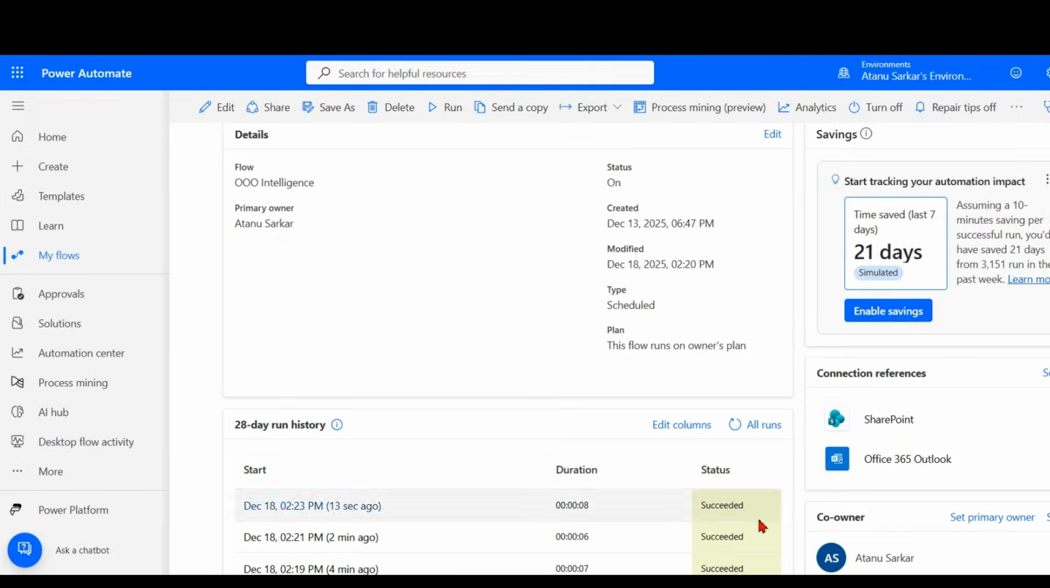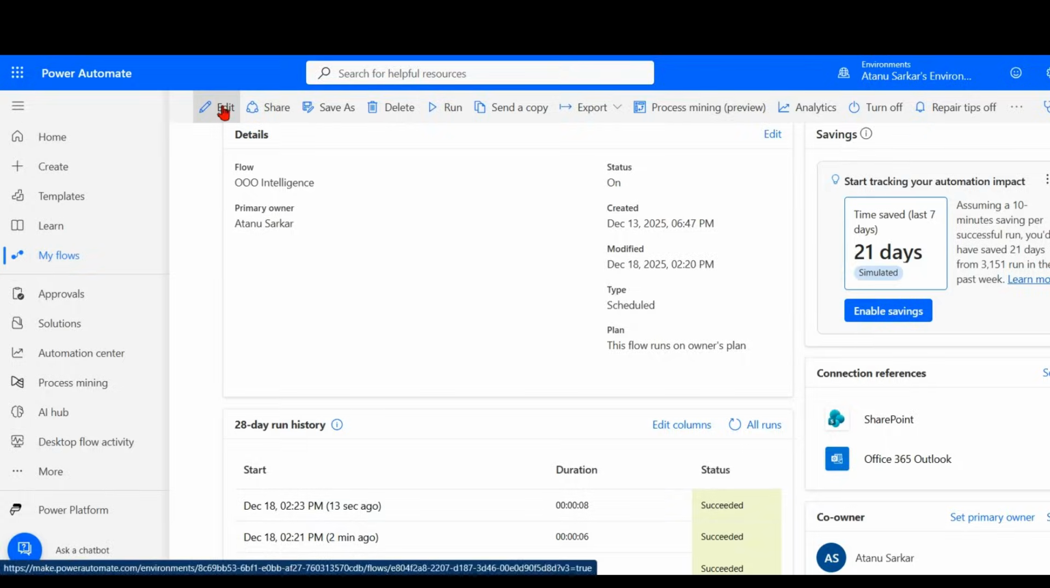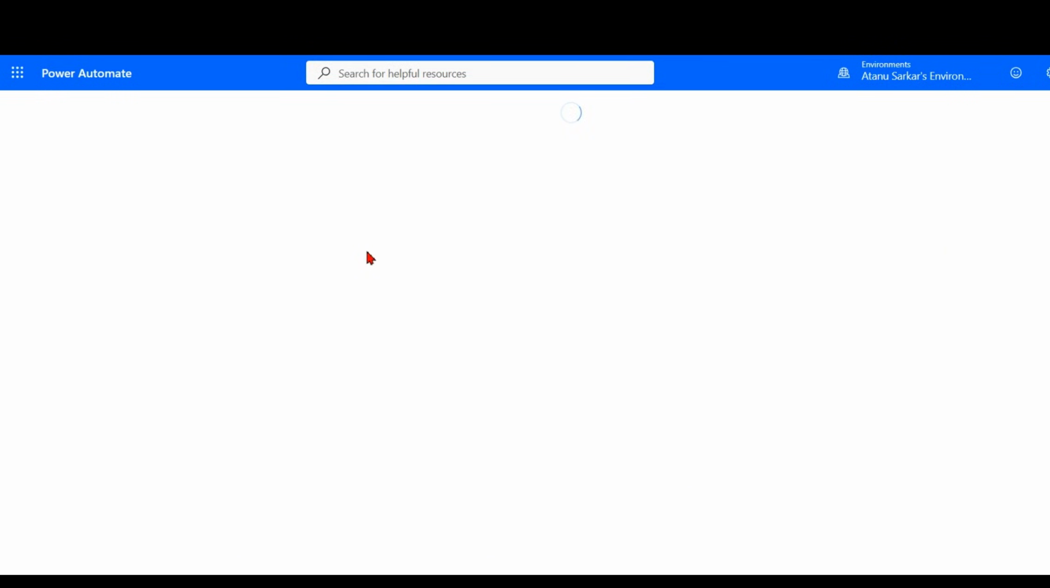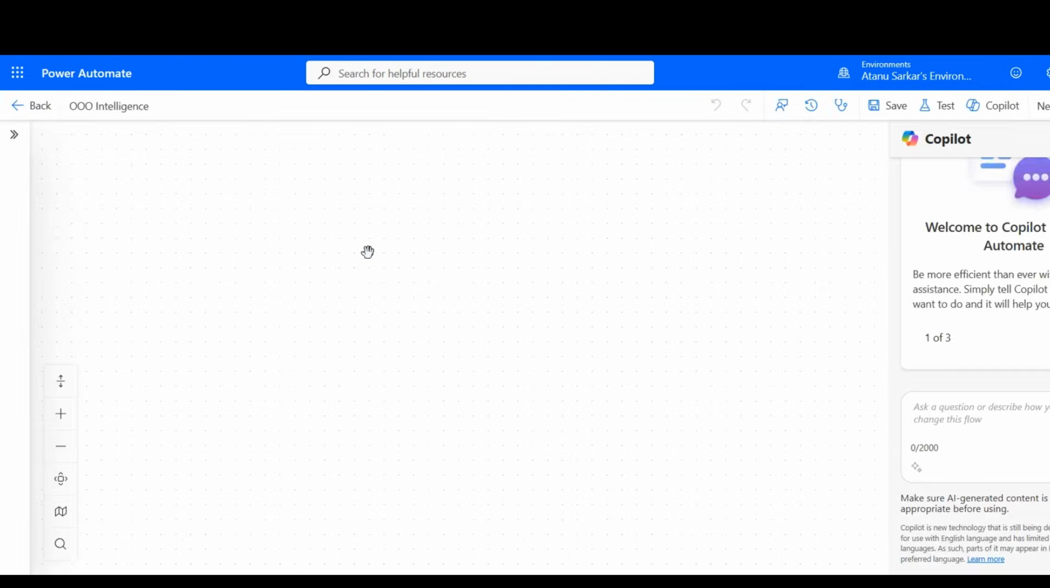Behind the scenes, this system simply checks time, when to turn out of office on and when to turn it off. It does not depend on humans remembering things.